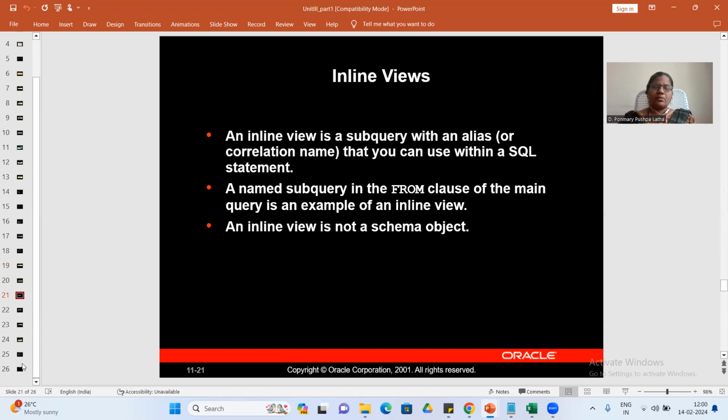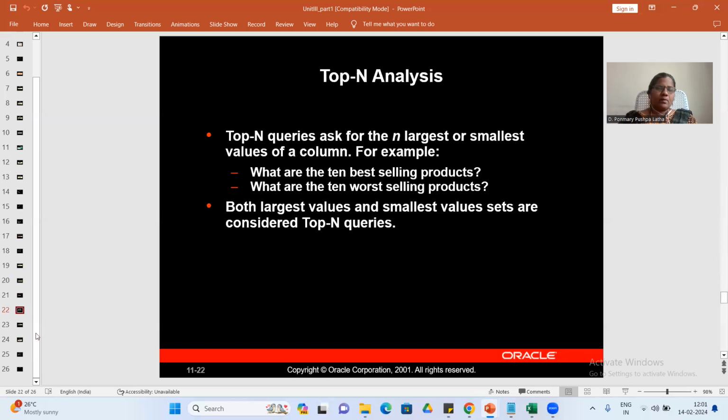The next one is the inline view. It is a subquery with an alias. You can give a name, a correlation name. That is what an inline view is. The next one is top N analysis. You can ask, what are the 10 best selling products? What are the 10 worst selling products? So you can analyze the largest n as well as the smallest n.